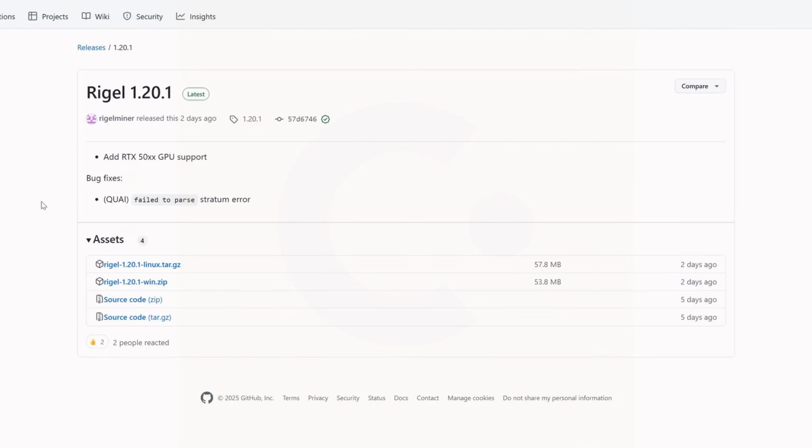All right, so for our miner, and starting things off in Windows, we're going to be utilizing Rigel Miner. The latest version does have some fixes for Quai. It also adds RTX 5000 series support. So all you got to do here is, depending on Windows, Linux, or whatever, we will look at Hive OS in a minute. But right now, just download the Windows zip file.